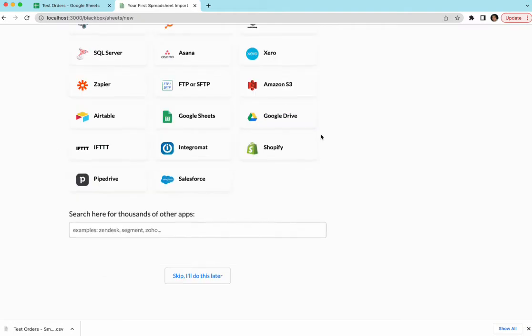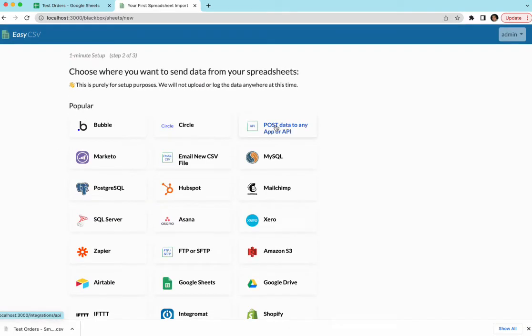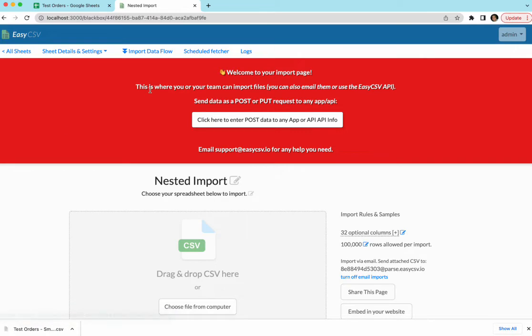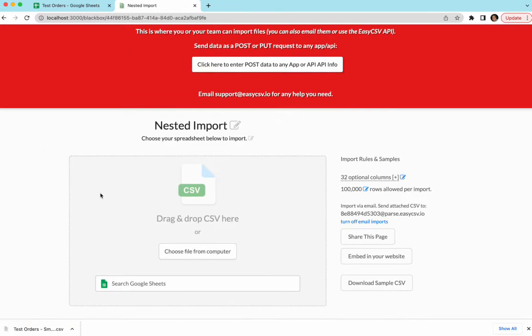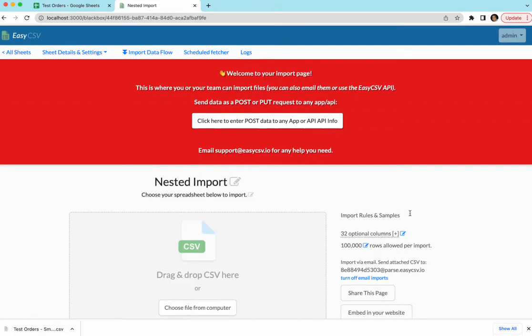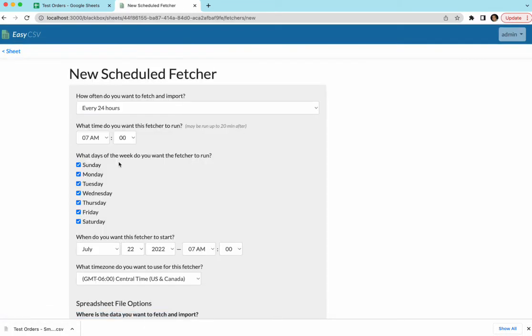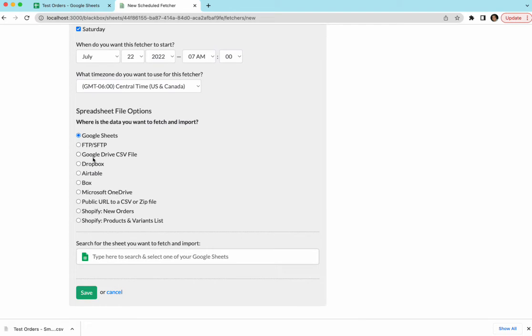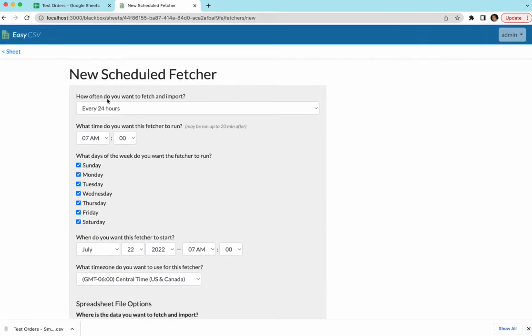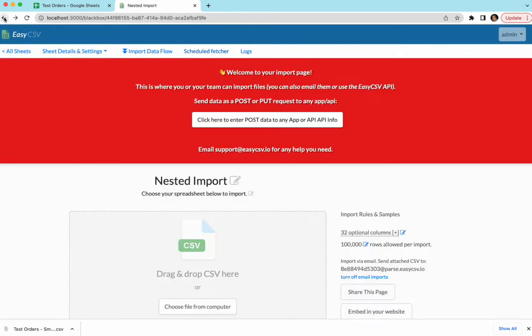So go next. We're going to choose our destination as any app or API. Cool. And now we have an import page. We can drag files here. If we want to do it manually, we can email files as attachments and it'll automatically import eventually. We can use the scheduled fetcher to grab the file from FTP or Google Drive or Dropbox or wherever on the schedule we want. So that's how you can automate.